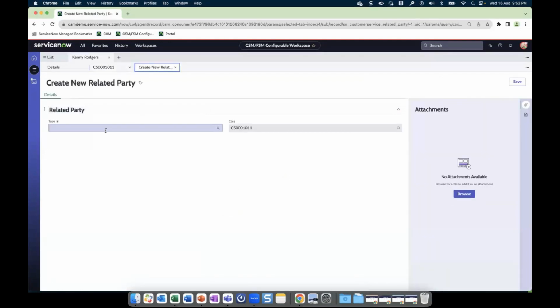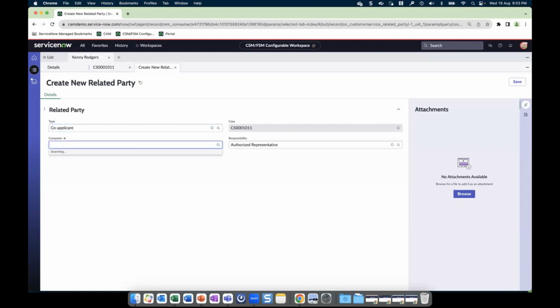So first up, he adds a co-applicant by selecting the party type. This is the same party type that we configured as an admin. And then you select Susan Rogers as the co-applicant on the case. As you can see, a responsibility has been populated by default, which means that Susan Rogers, once added as a related party, should get access to the case.